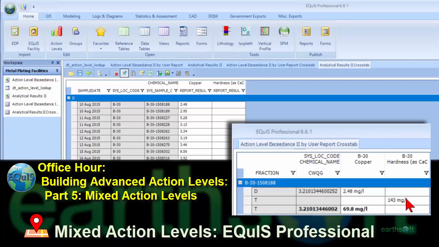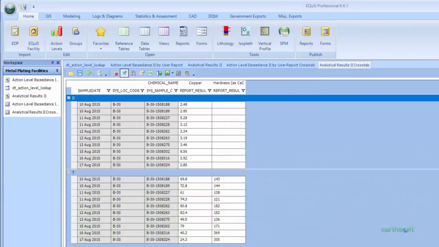I happen to have my analytical results. First, I wanted to pull up just my copper and hardness data so I could see it compared. In this particular example, I happen to have both total and dissolved copper, but hardness is only reported on a total basis in this data set. Okay. This is going to apply to both sets of data, however, for both total and dissolved.